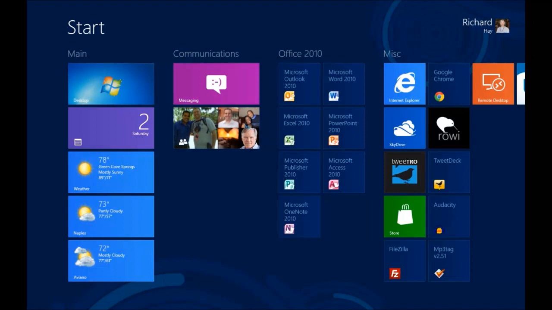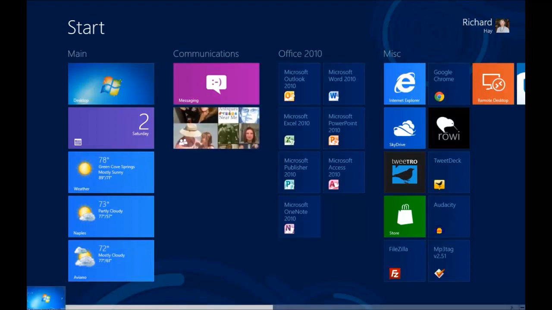The release preview is Microsoft's last public release of the upcoming operating system before it goes public, before it's released to manufacturers so they can start installing it on new computers. The expectation is that's going to happen sometime in October, according to the speculation on the internet. So let's start off by taking a look at the Metro start screen.